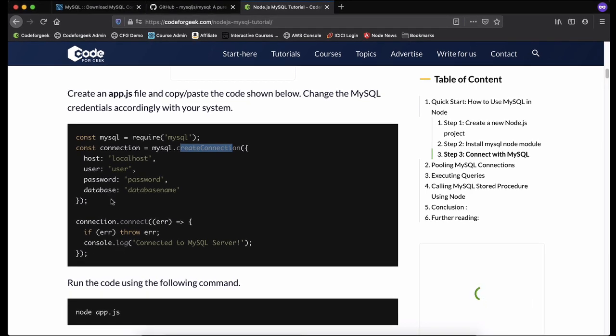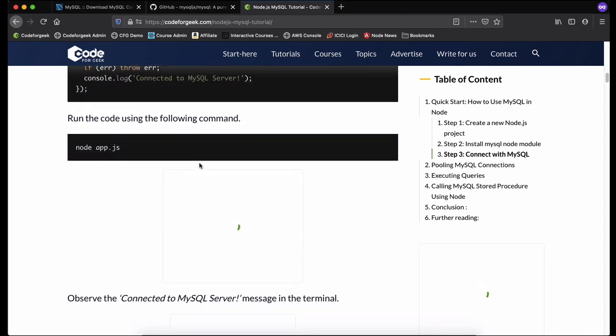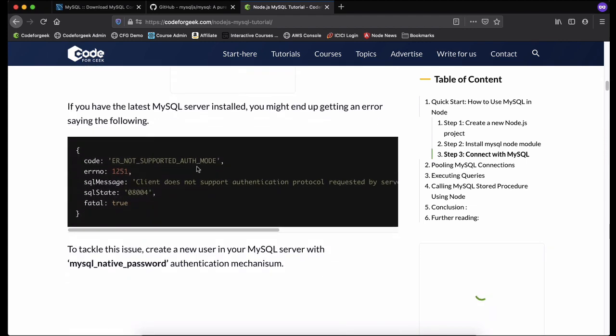However, this is not recommended. This is just for learning purposes. I would highly recommend you to use connection pooling, which basically allows you to use the same connection multiple times. So for every query, you don't need to create a new connection to the MySQL database. You can reuse the one that has already been created.